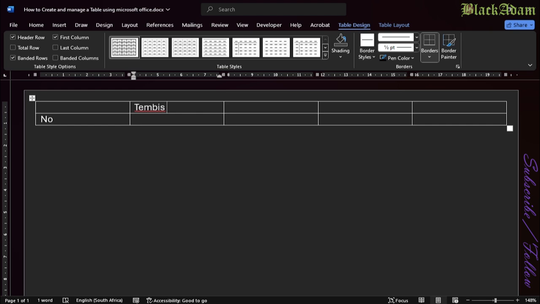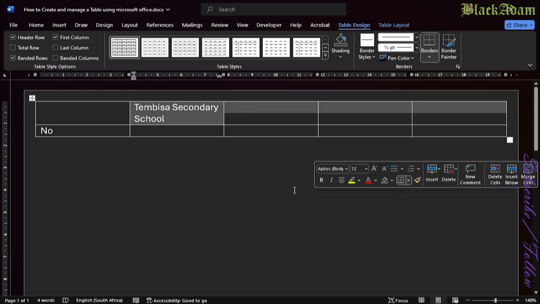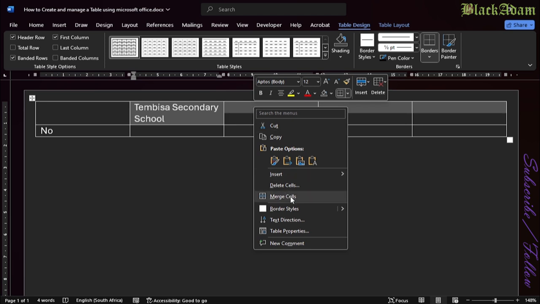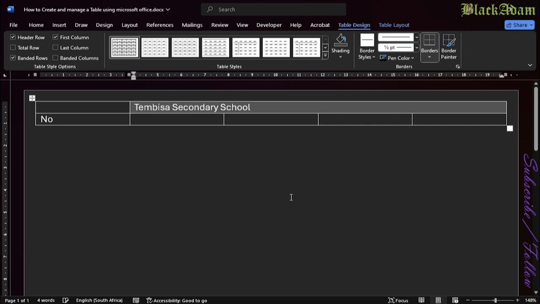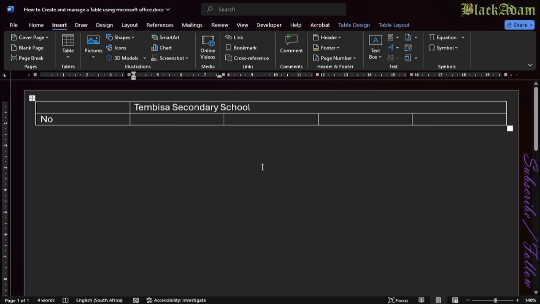Let me say Tembisa High Secondary, Tembisa Secondary School. And then we shift, you select all and then you go to right click and you go to merge. Okay, so then it becomes one row combined.